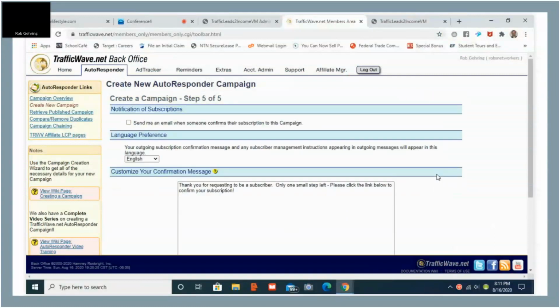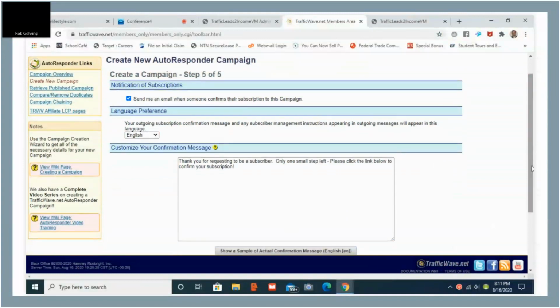Moving to step 5, you're going to want notification when you have people that confirm, and you can change your confirmation message. It says, thank you for requesting to be a subscriber. We can add to that. Thank you for requesting to be a subscriber to Massive Marketing Success. One small step left.